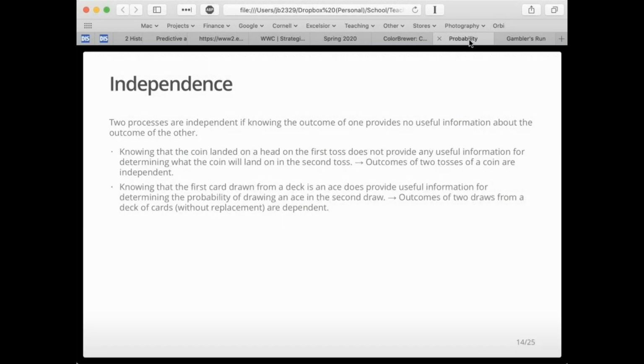We also have this notion of independence. Two processes are independent if knowing the outcome of one provides no useful information about the outcome of another. Knowing that a coin landed on heads the first time does not provide any useful information in determining the second. Knowing the first card drawn from a deck is an ace does provide useful information, right?